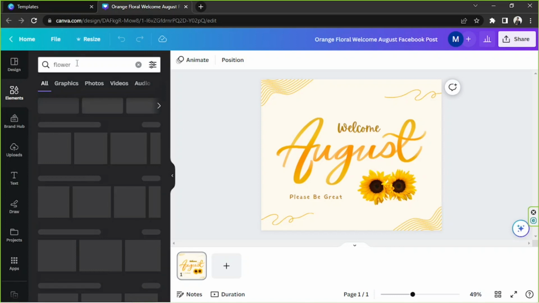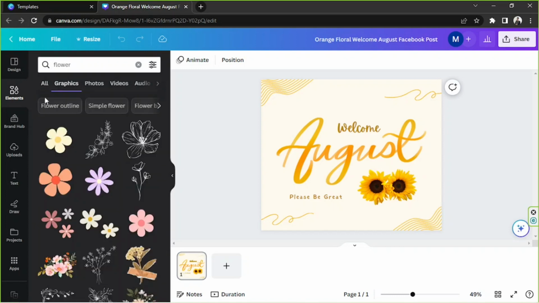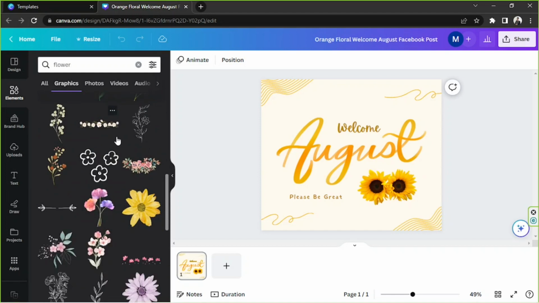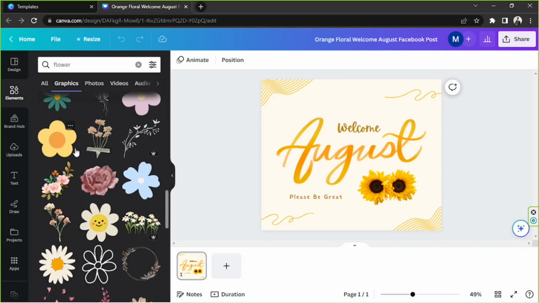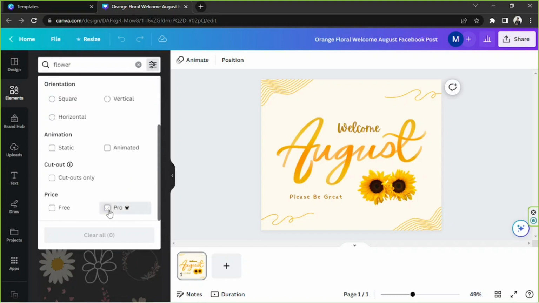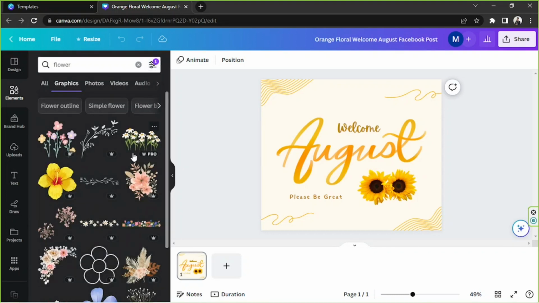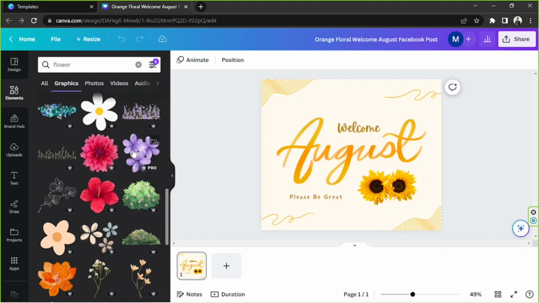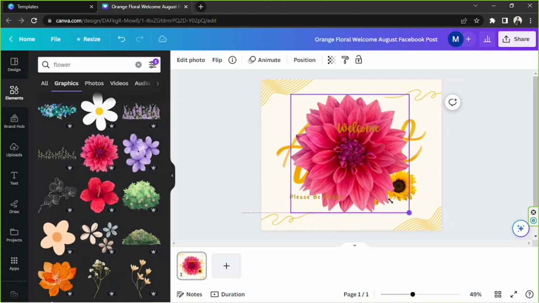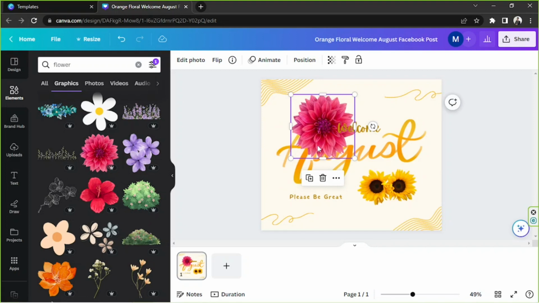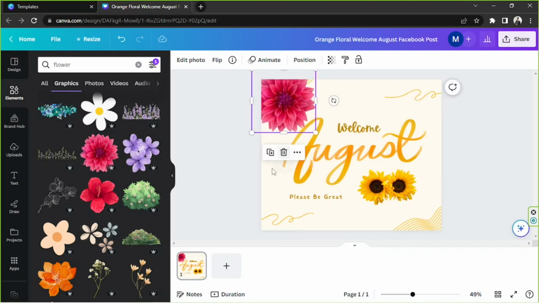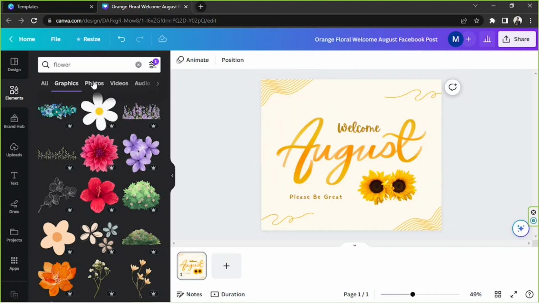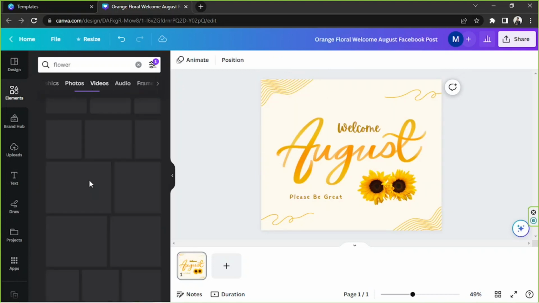Let's type in flowers here, for example. Go to graphics, and yeah, most of their graphics here are free, but I'm going to filter it out. We're going to click on this filter button, and then we're going to click on Pro. And here you are. You'll be able to use all of these pro elements. And you're not going to be getting that huge Canva watermark. Same goes for pro photos and pro videos.